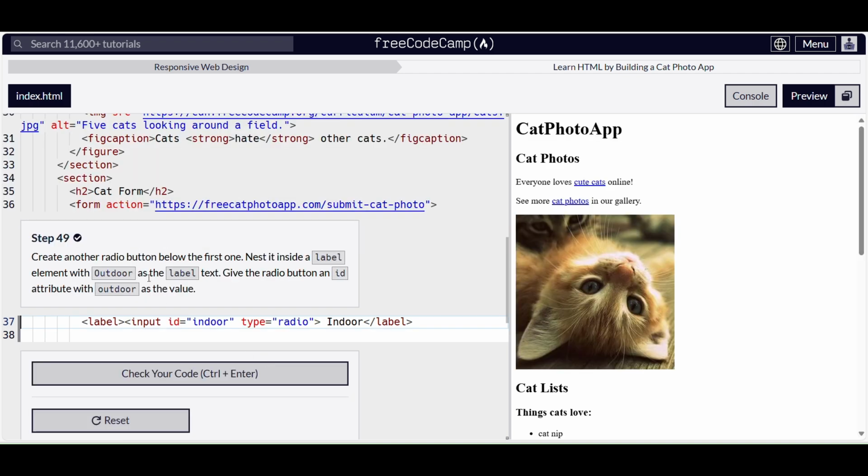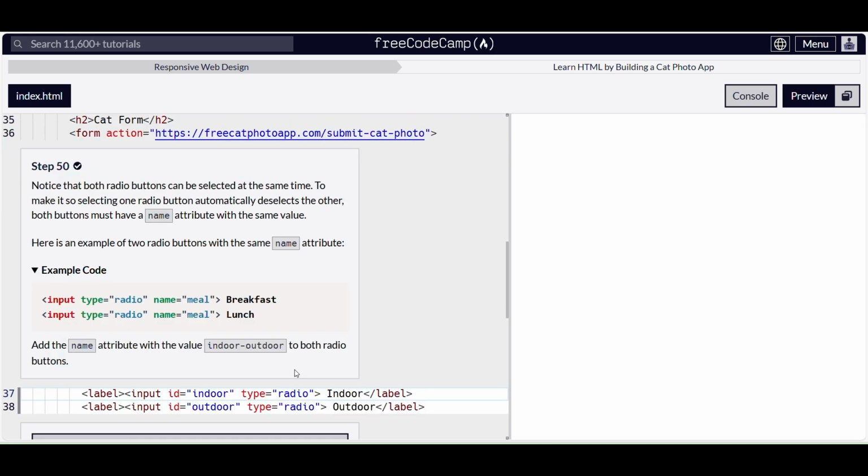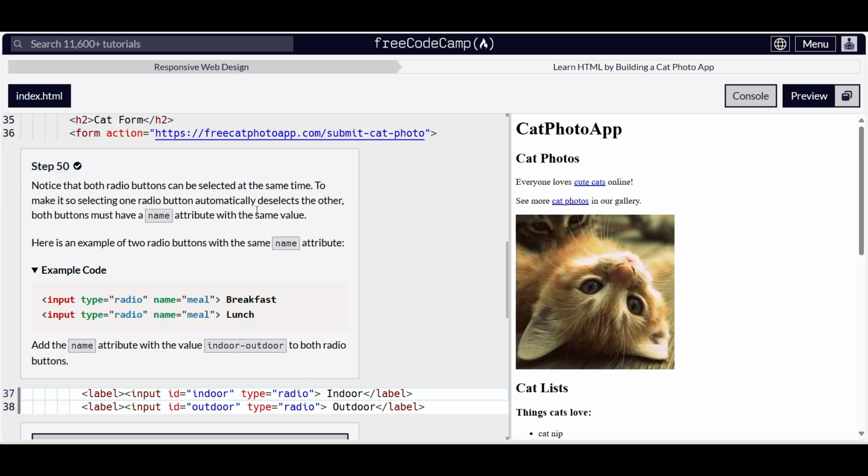Create another radio button below the first one. Nest it inside a label element with outdoor as the label. Give the radio button an ID. So basically we're going to take this, we're just going to change it to be an outdoor cat. There we are.